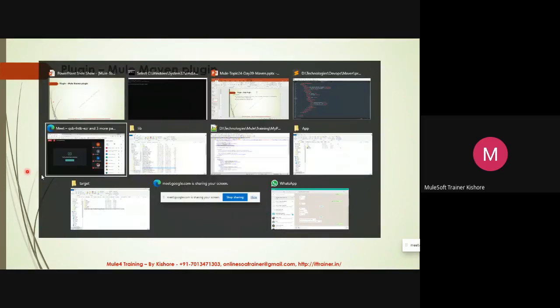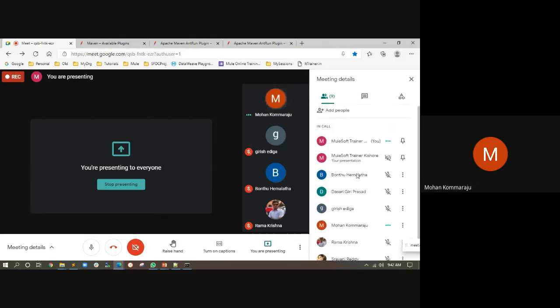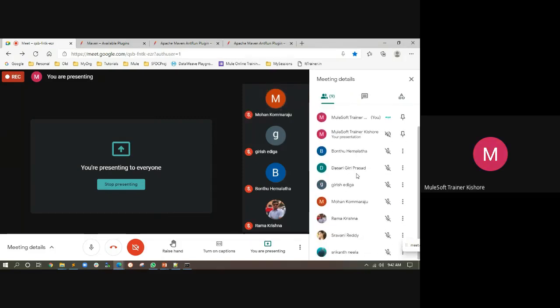So far, are you following? Everyone? Yes, Keshav. Others? Shrikant, Giri, Girish. Yeah, sure, I can understand. Girish is a DevOps expert, so he doesn't need to understand.